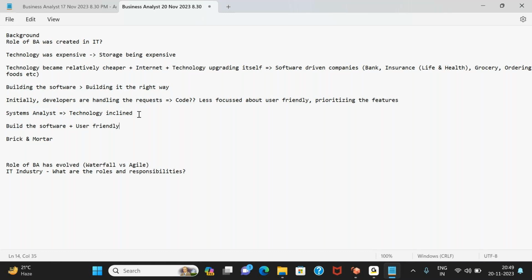You have to build software which is user friendly. Now, for building software in a user friendly way, organizations realize that we need someone who can talk to the client, understand what the client wants, and get more details from the client, like what exactly do you need. Help clients prioritize. So get the idea first from the client. Once you get the idea, then get more details around those ideas. Now, once you get details, then help the client prioritize these requests.